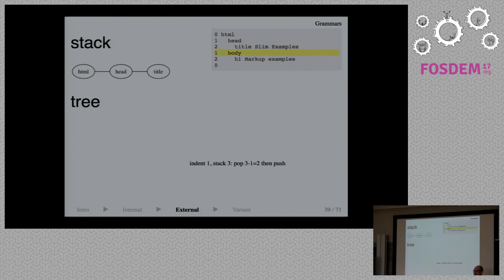Now something changed. The indent is now 1, which is less than the stack, which is 3. So because the indentation is less than the stack, we pop from the stack twice. So we go pop, pop, and we put it down here with the tree. Every time we pop from the stack, we connect a node with the node before it. So title is connected to head, and head is actually connected to HTML. Now our stack is down to 1, and our tree sort of looks like a linked list at this point.